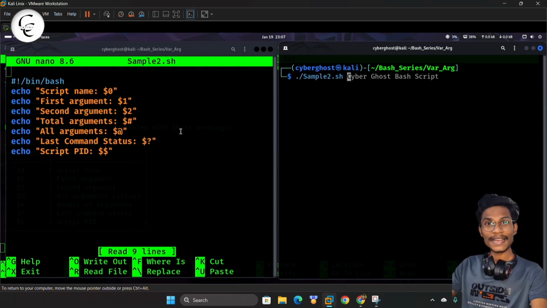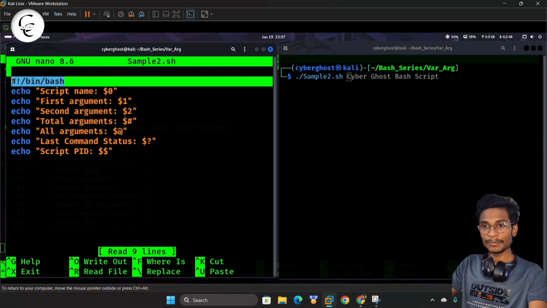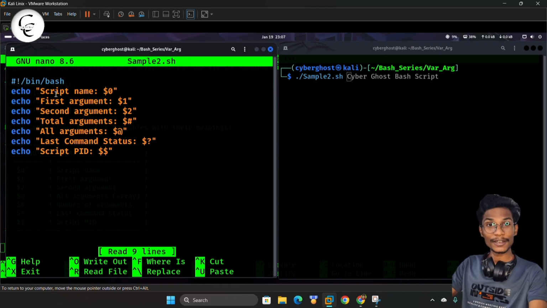So guys, now let's start the practical with the arguments. Here I have the file sample2.sh. Here you can see we have the shebang at the starting, and I have used the echo command to call the argument variables. For the script name, we have used $0. For the first argument, we have used $1. For the second, that is $2.